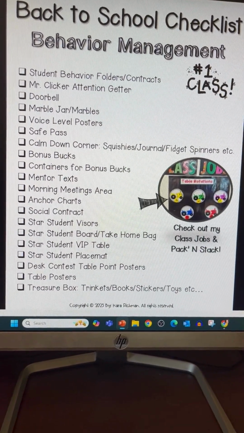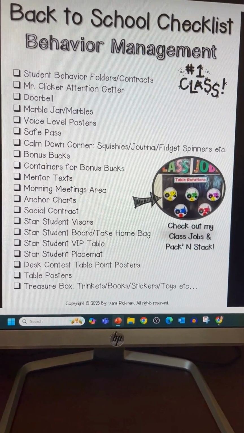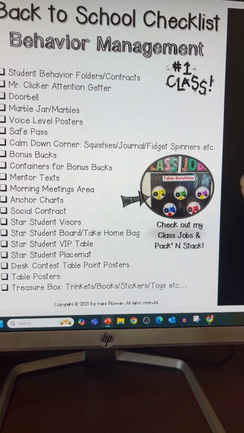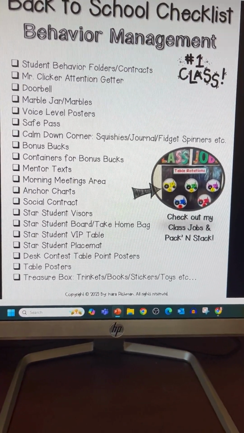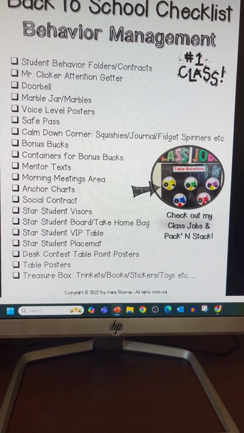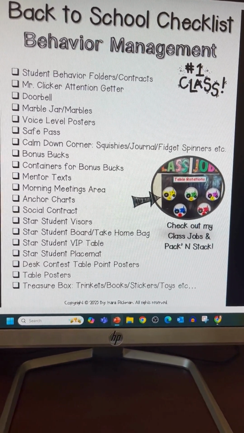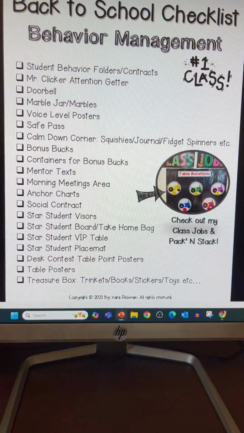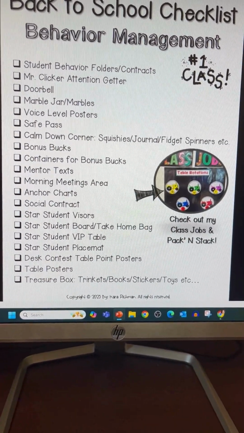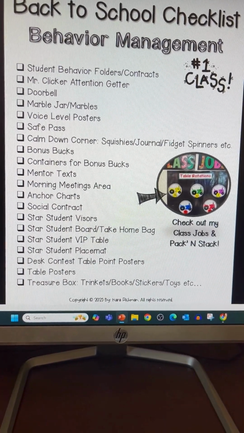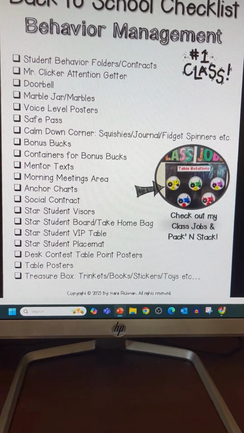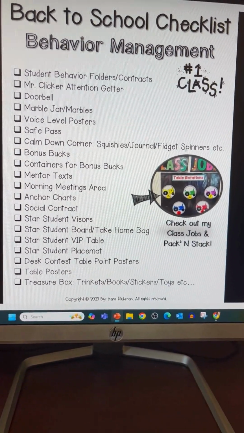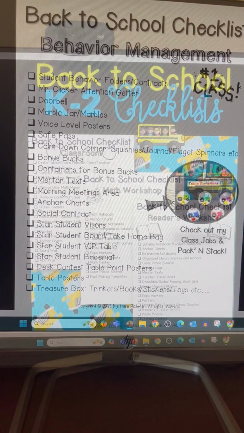And then the last one is behavior management. This is probably the most important one. Here is a video of how I do my dismissal procedures in my first grade classroom. This is called Pack and Stack, so you can see how I use my class jobs. And so I use an economy system called bonus bucks in my first grade classroom. Most of these things are with bonus bucks and a classroom economy, and then also with Star Student and how I utilize a peer facilitator and a Star Student in my first grade classroom.